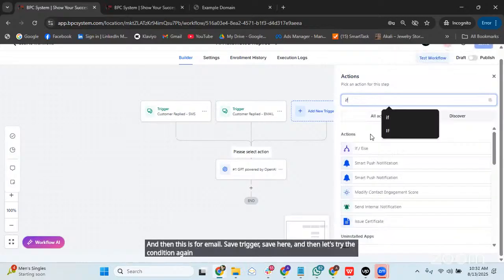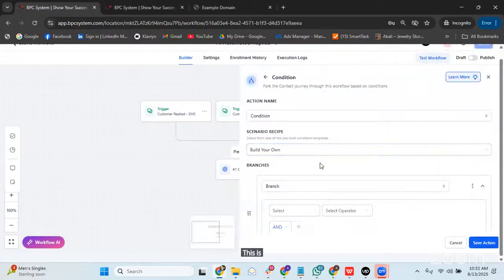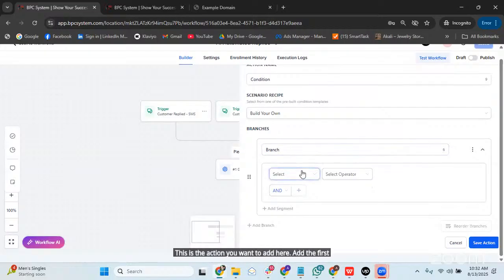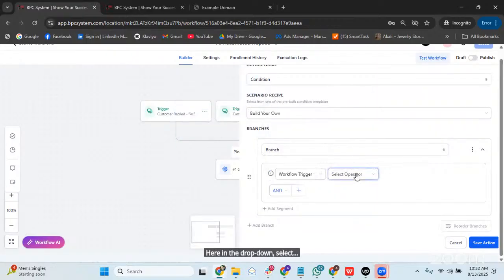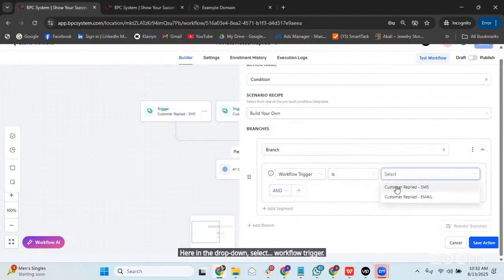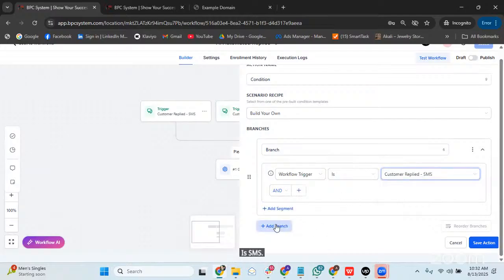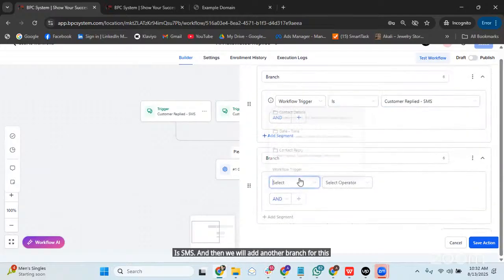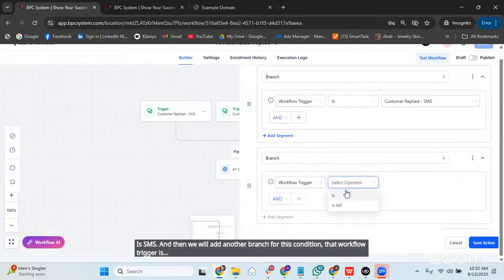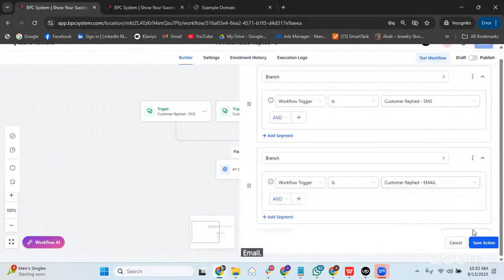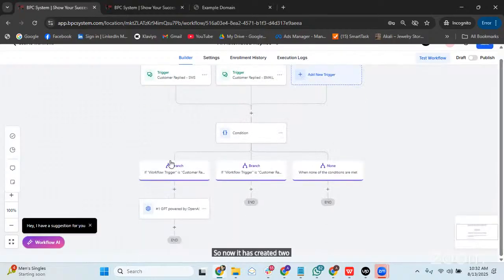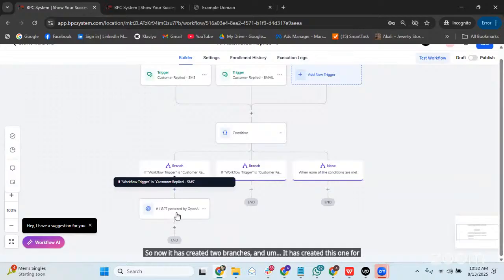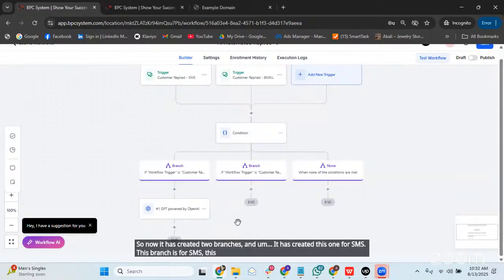If else, this is the action you want to add here. Add the first point. Here in the drop down, select workflow trigger is SMS. And then we will add another branch for this condition: workflow trigger is email. Right? And click on save action. So now it has created two branches. This branch is for SMS, and this branch is for email.